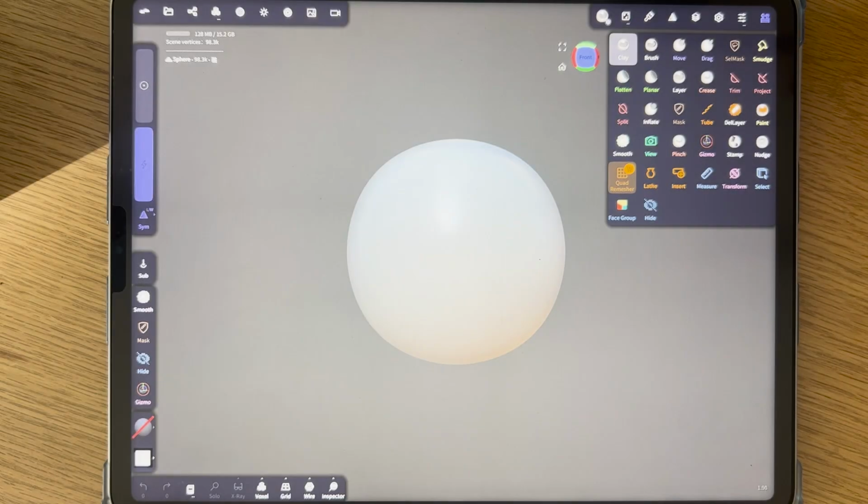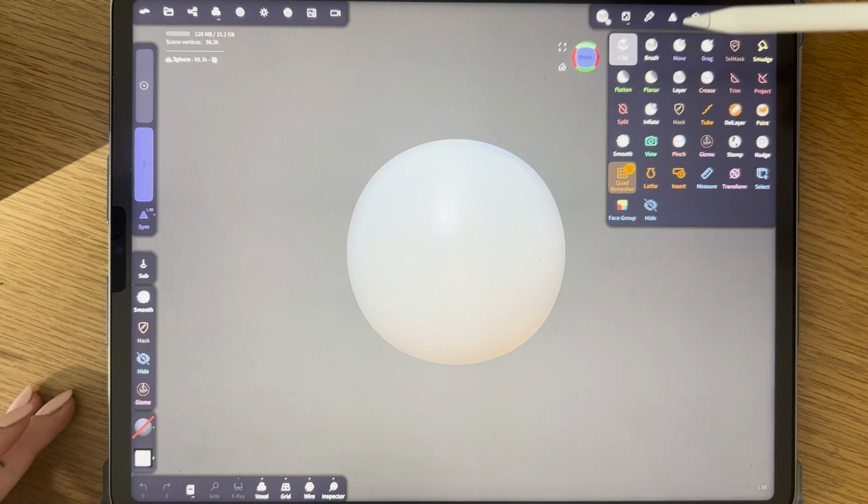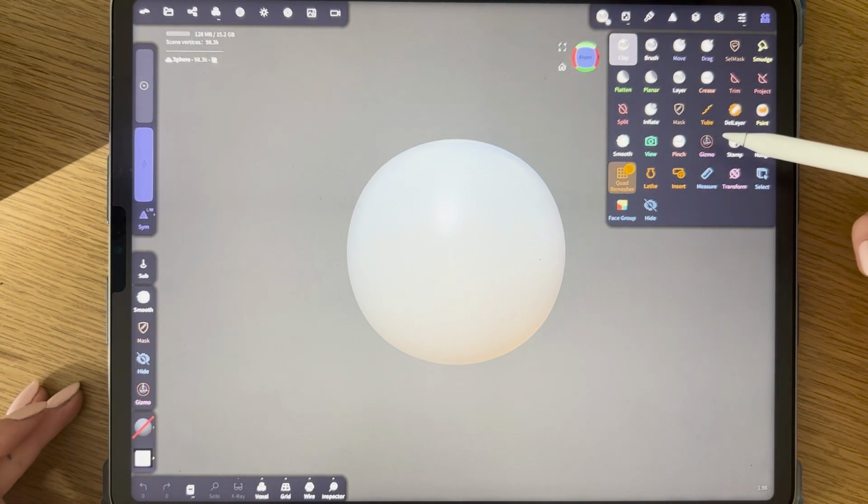Hello and welcome. Today I will show you guys how to create simple, stylized rocks inside of Nomad. So let's get started. When you start up Nomad, you'll see something like this, and this is fine. We'll start with this.